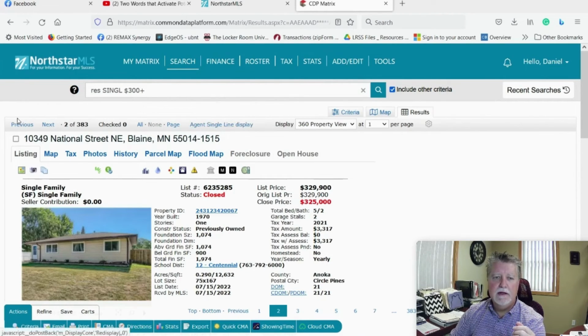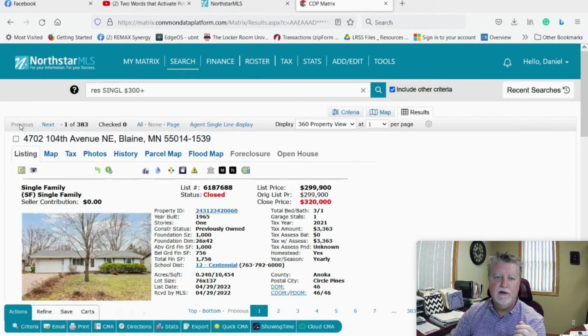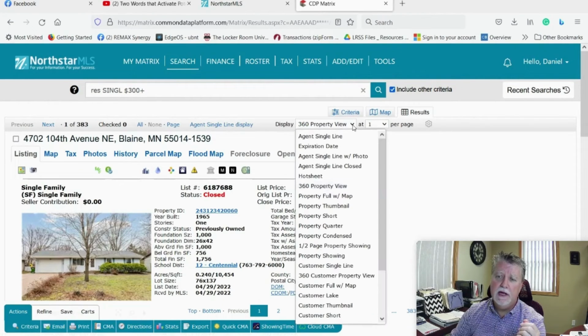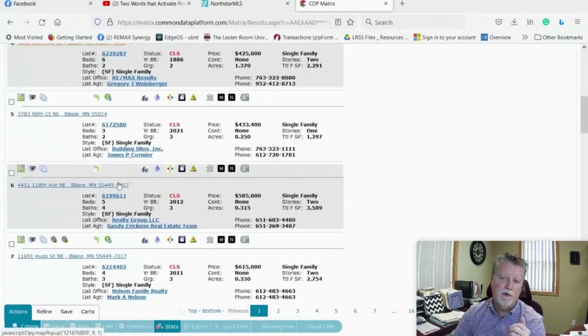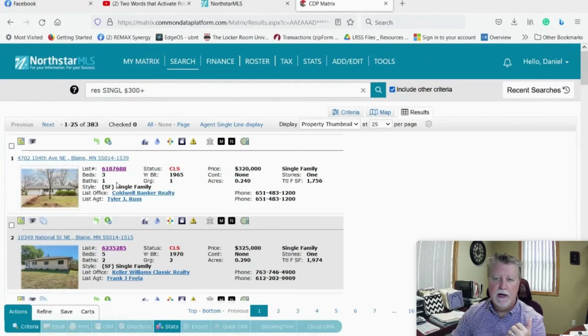So we had our initial single line display. This one here is 360 property view. If you click on display, you have lots of options for picking how you want to display your material. Maybe I want to do short snippets. I want a little information, more than single line, not as much as a full. I could click a property thumbnail, and now I have these little blurbs that pop up with just less information. But you still always have the ability to click on it and get all the information when you're doing your search.